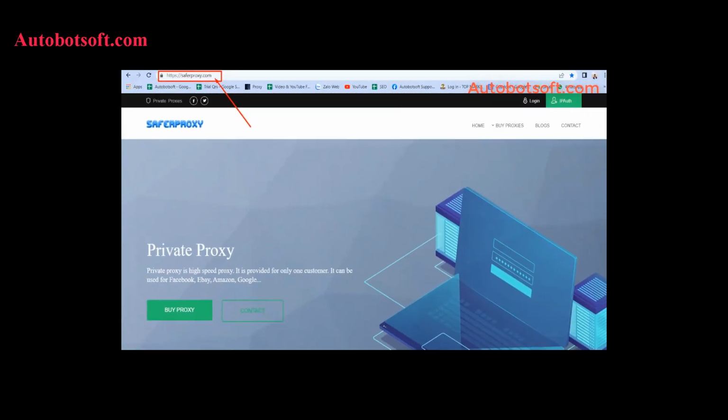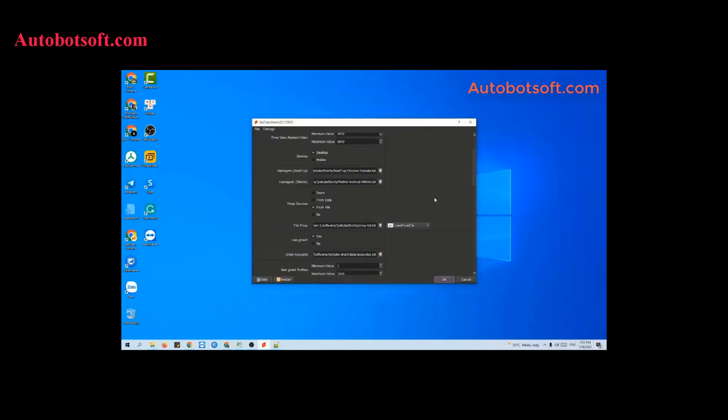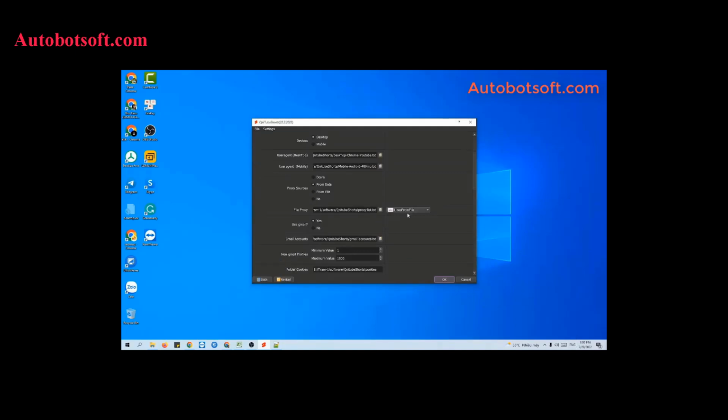You can visit saferproxy.com to rent proxy. In case you don't have proxy or you don't want to use it, you can select no in this section and the software will use the IP of your computer to run.